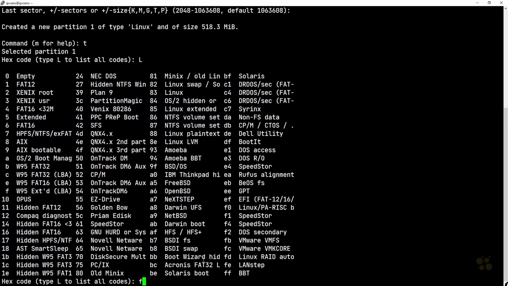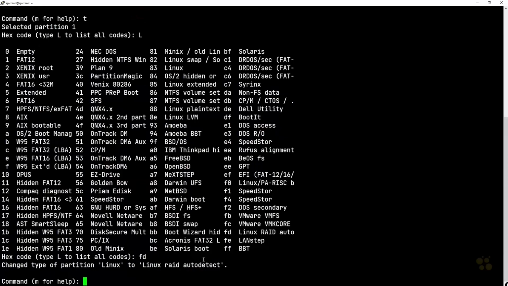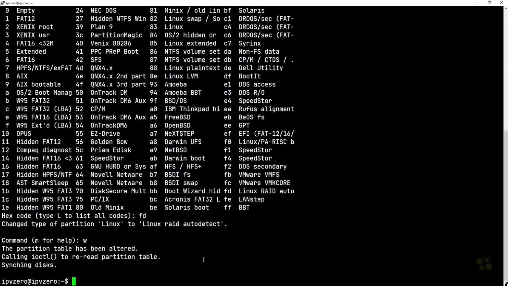So now I will say fd, and it's now changing the partition type from a regular Linux partition to a Linux RAID autodetect partition. Now that I've done this, I will say w to write that information, and now that has been written and saved. So we want to do the same thing, but for sdd this time.